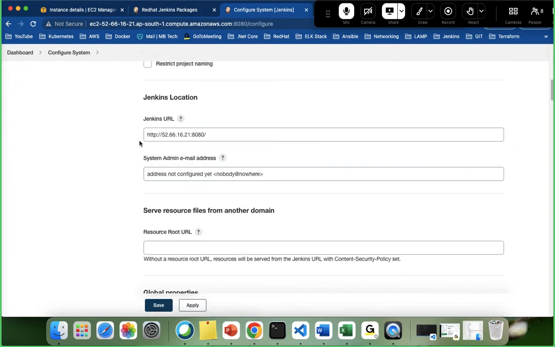And this is the Jenkins URL. You can find the Jenkins URL and the system admin email address. It is given nowhere, so we can just write it here. I can give Ranjit, that's why. So you have to give the system admin email address here.